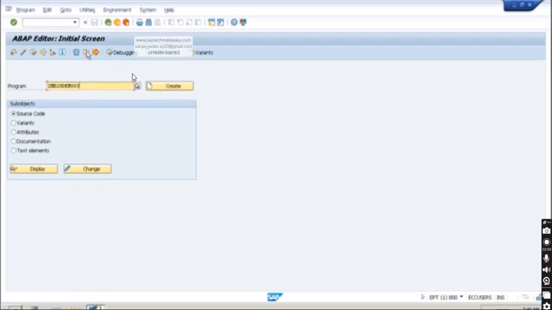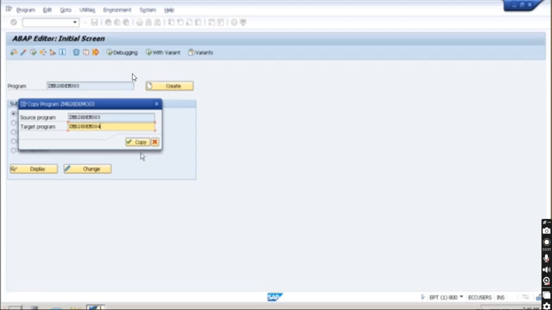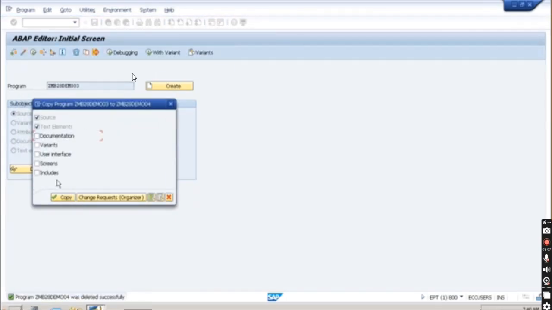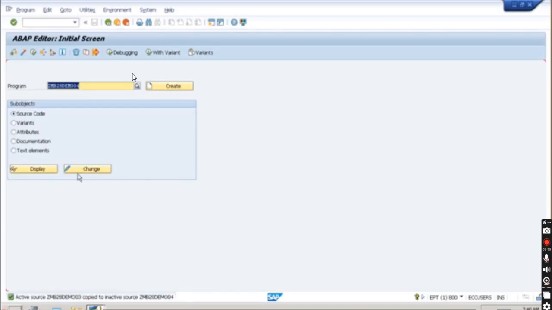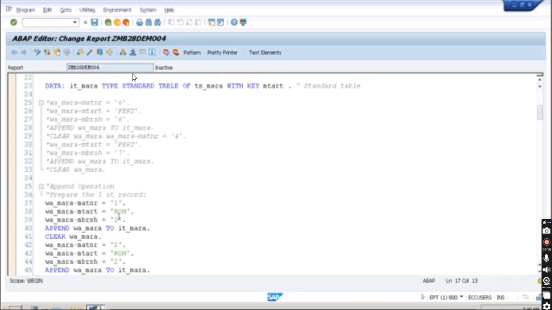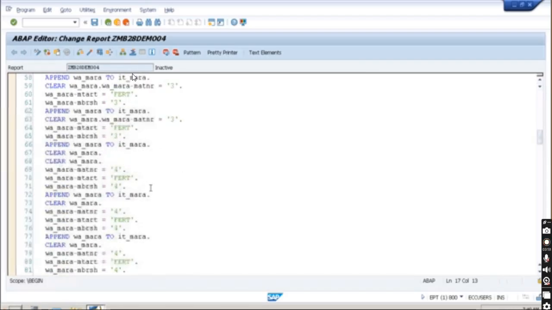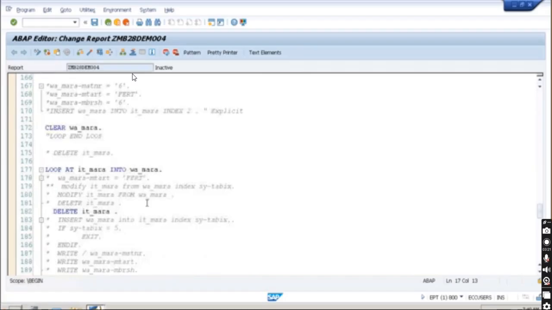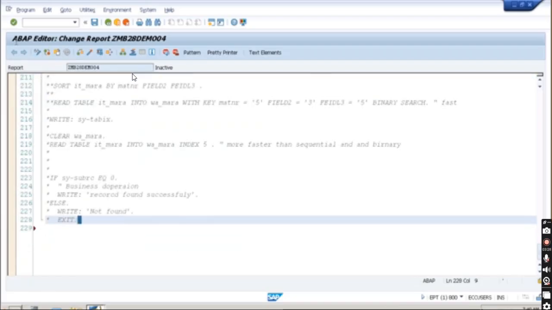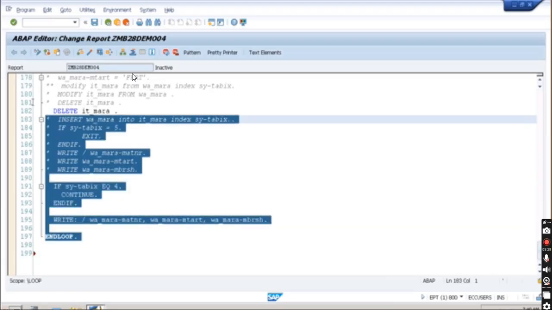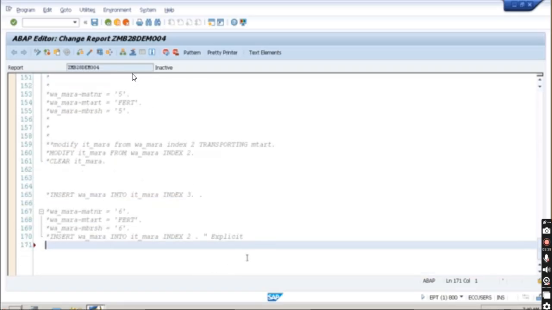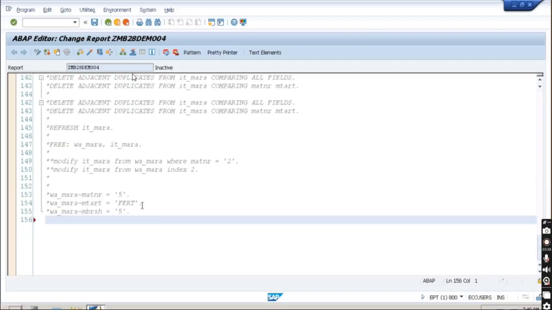I have to copy this one, make it 04, click on copy, overwrite it, delete. Okay, copy once again and go into change mode. Here I have already prepared some data. Good. So here you can see some material numbers I have prepared. I'm going to remove the unnecessary code to make it simple. Just remove the unnecessary code from here, and this also I will remove.